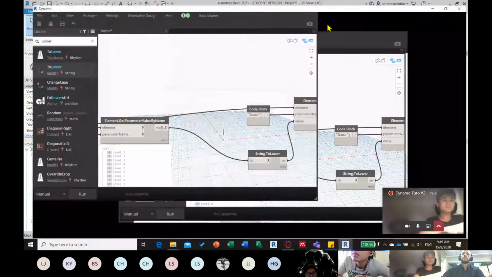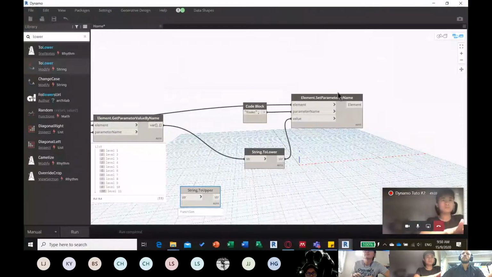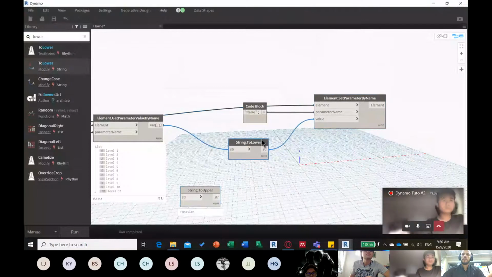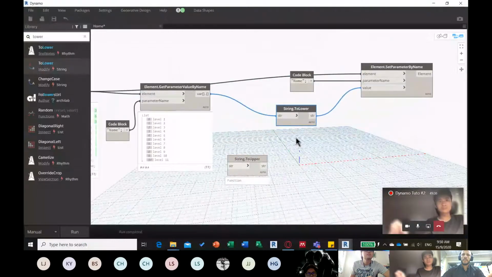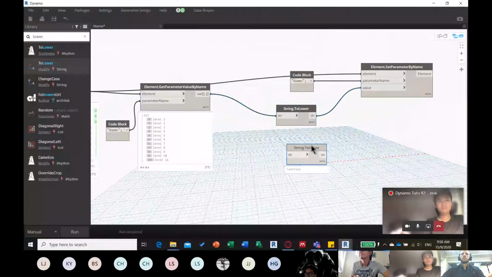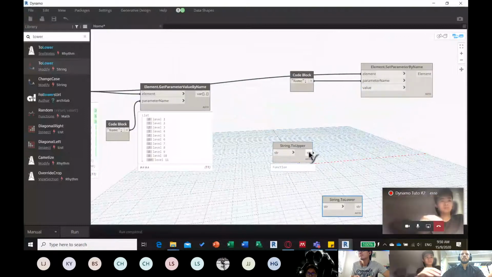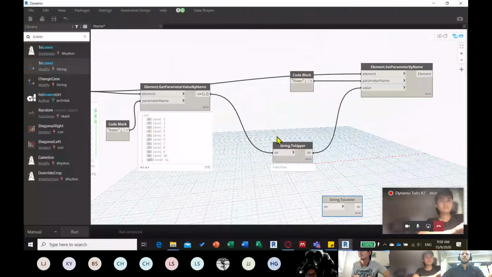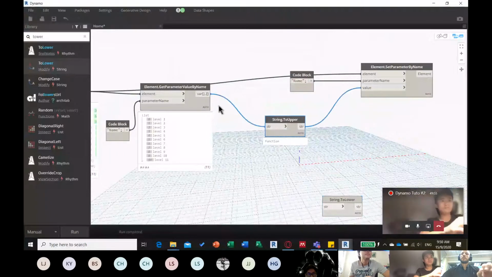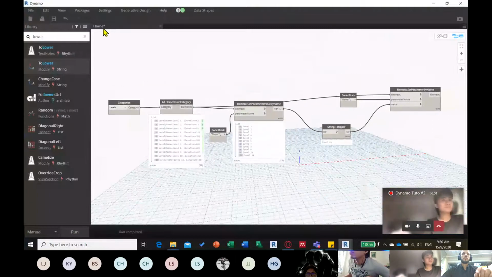Let's say I want... Do you have any idea what is Dynamo Player? Anybody has an idea about Dynamo Player? Okay, you don't have any idea, right? Okay, look, Dynamo Player is very nice. Please focus here. So, okay, I will save this small script that I did to change to capital letter.